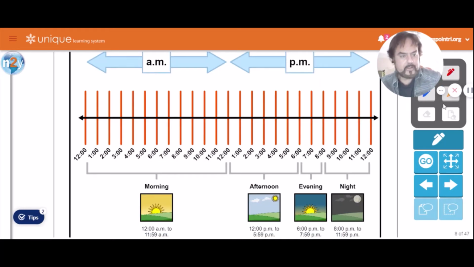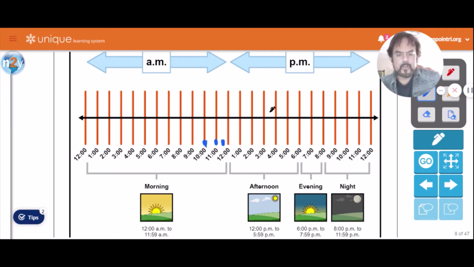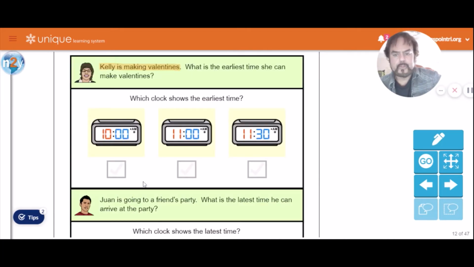Okay, so Kelly's making her Valentine's cards. So what's the earliest that she can make them during the day? 10 a.m., 11 a.m., or 11:30? Let's see, that would be right about here. So the earliest goes that way, as we've said before. So let's see, what would be the earliest time she can make Valentine's Day cards? Okay, so we go this way, and 10 o'clock would be the earliest time, 10 a.m. So 10 a.m.